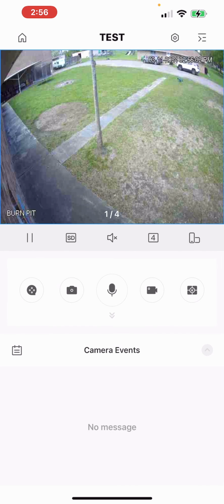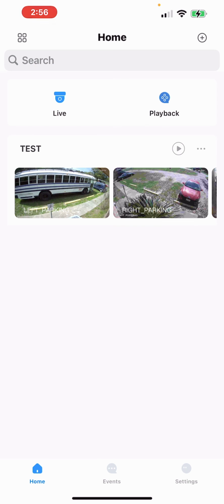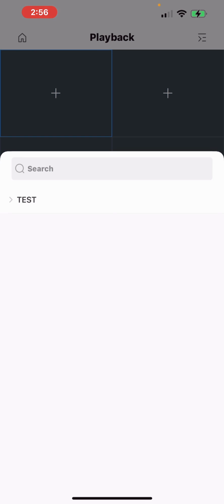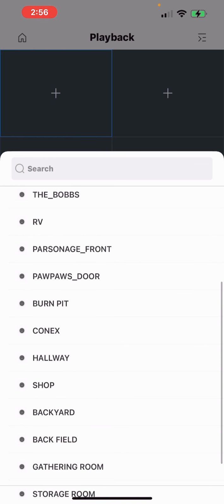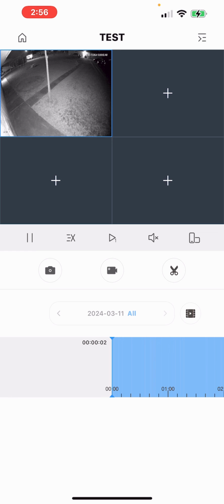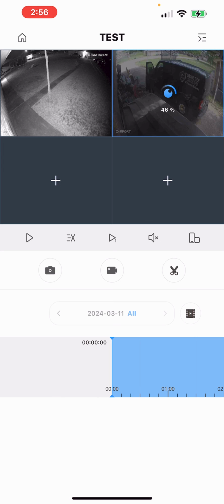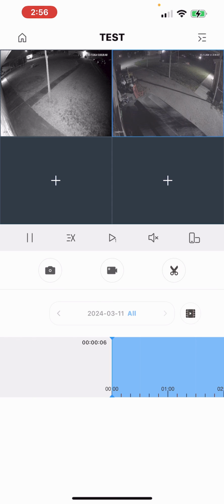Another way to get to that is from your home screen. You can just click on the playback button, pick the camera that you want to take a look at, and then you're in the same place. From here, though, if you have an event that crosses over from one camera to another, you can now add another camera and see what happened at that same time. So from there, you can go up to 4 cameras and see events as they move from one camera to another.